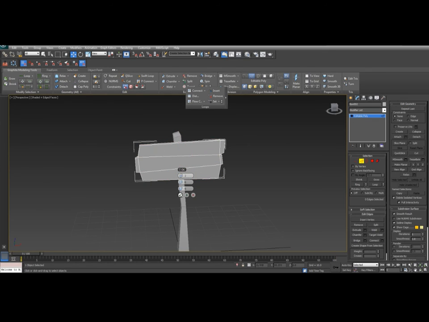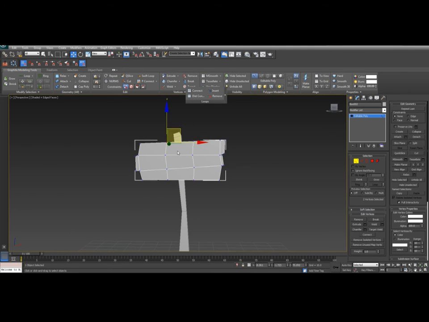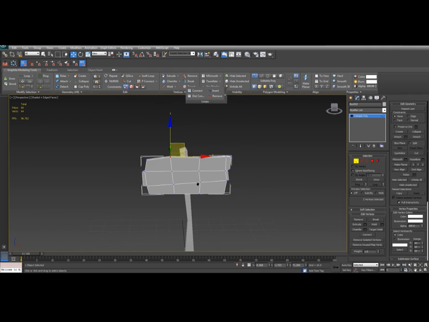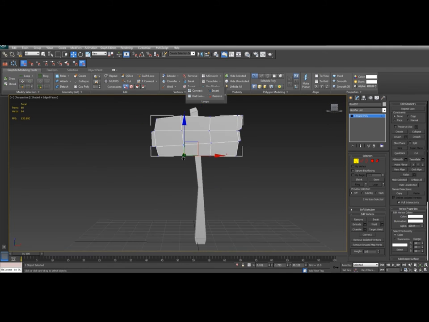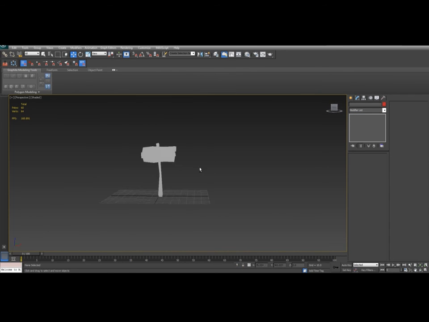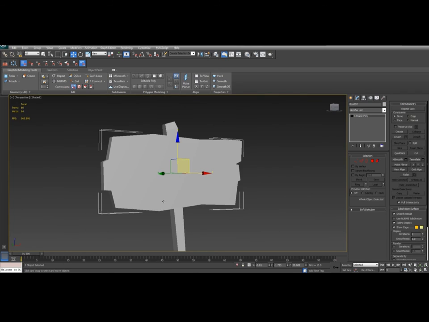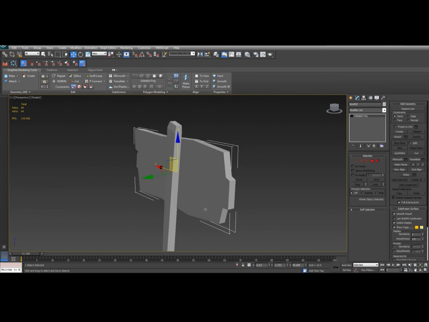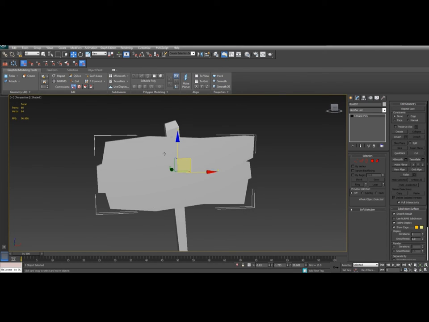Let's see, I think that looks okay, but we have to look at the vertical part of it, which is kind of odd. If you want to see your poly count, press 7. You see all the polys and verts and the frame rate per second as well. You can preview to see if your model is going to lag in game or not. 60 for this is pretty good actually. It should be fine. We're going to use a lot of textures to do all the work for us.